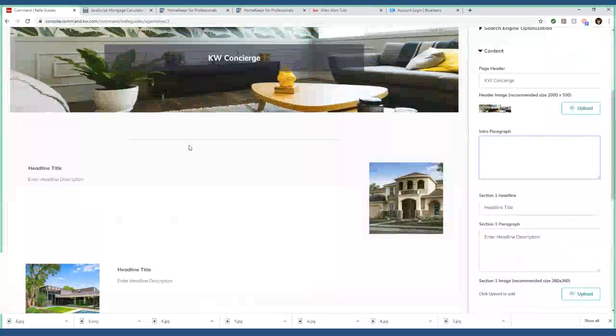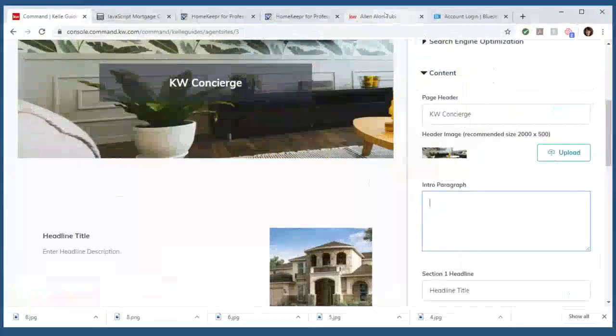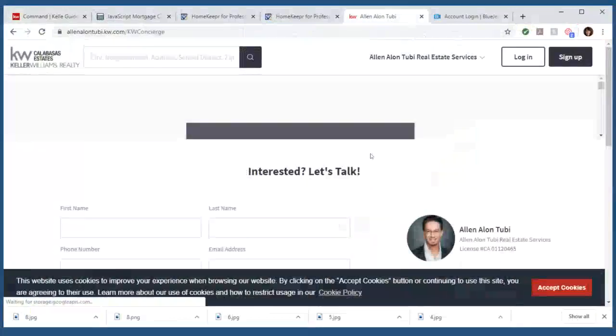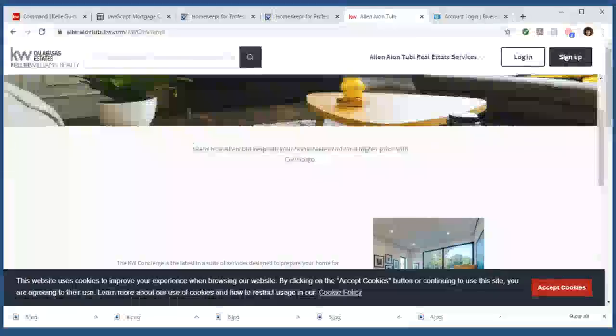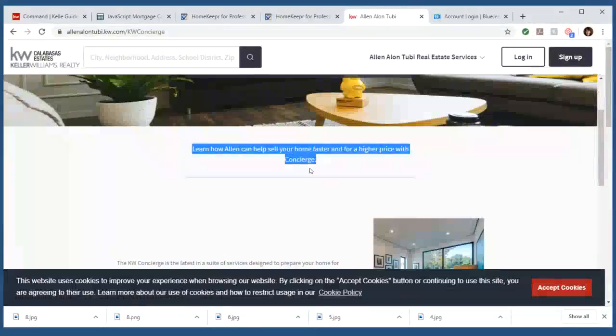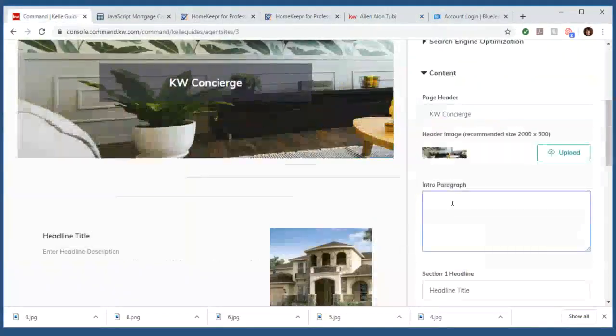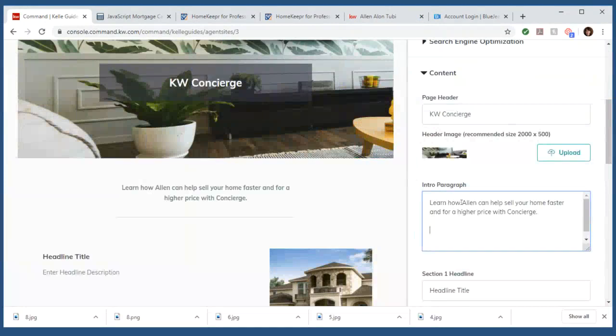Now, in the intro paragraph, this is just right under the picture. I'm actually going to just steal the verbiage from Alan's page for the sake of time. And you can put whatever you want. We have lots of KW Concierge content out there, and we also have our website, so it's not too difficult to come up with something. Change this to Meny.